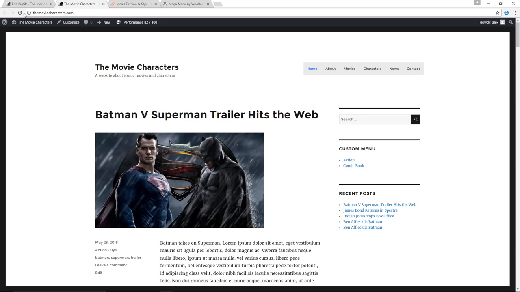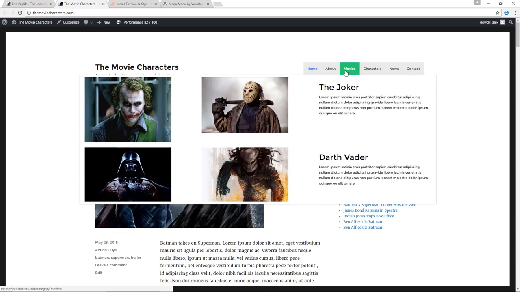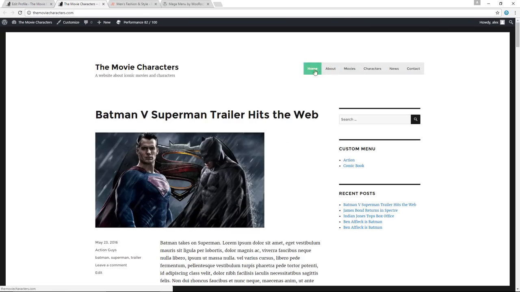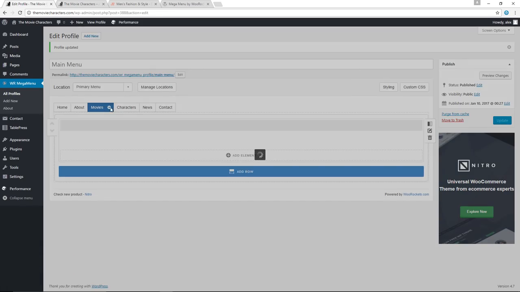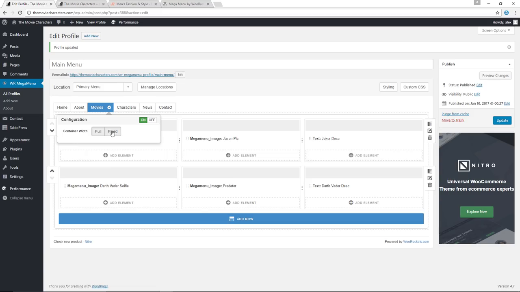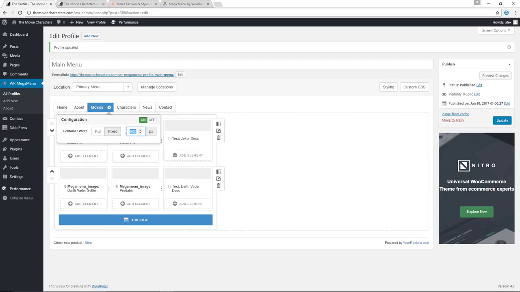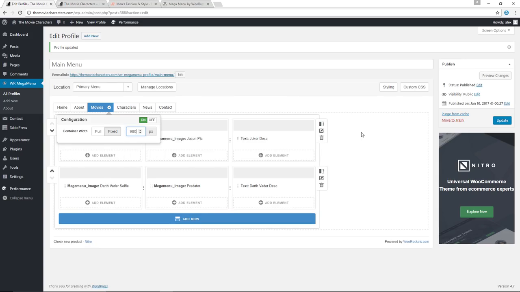Let's come back in here and refresh the page. Movies, and now take a look at that. We now have the entire mega menu stretching to the ends of the container. You could do that if you want to, but I'll just go back in here and change the width back to fixed, but I'll increase it from 600 pixels to 980 pixels. Let's do that.